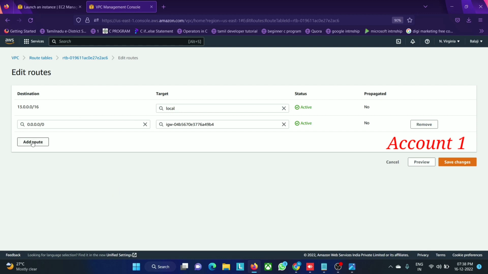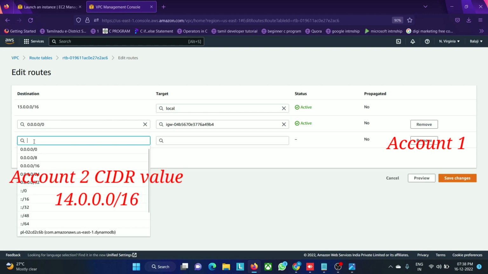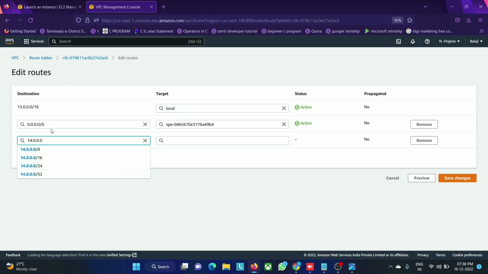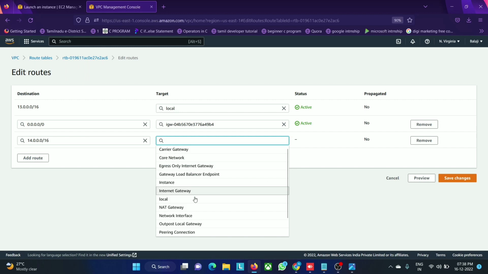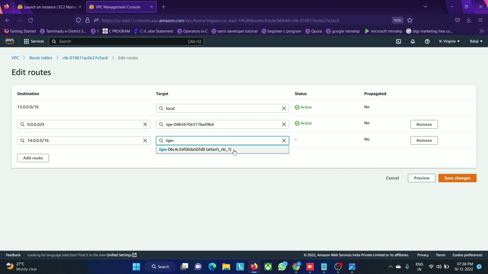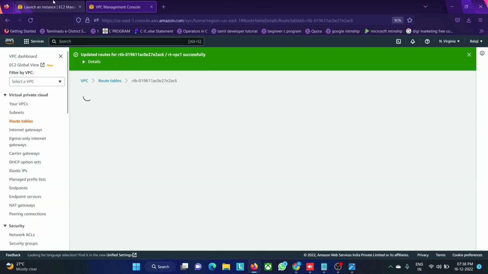Okay. Here I have to add one route entry. So here I have to give the CIDR block value of account 2. I am in account 1. Here I want to give the CIDR block value of account 2. So this is my CIDR block of account 2, 14.0.0/16. In target I want to give transit gateway. So this is my transit gateway attachment in account 1. I want to click that and save changes.